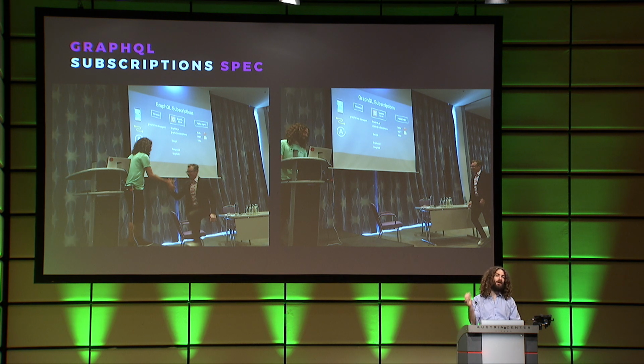So what I'm going to talk about today is basically what GraphQL subscriptions are, why you should care about them, and also what they are not. Because when you work on a spec, you usually need to think not only about what you want to put in the spec, but also what you don't want to put in, which is even more important.